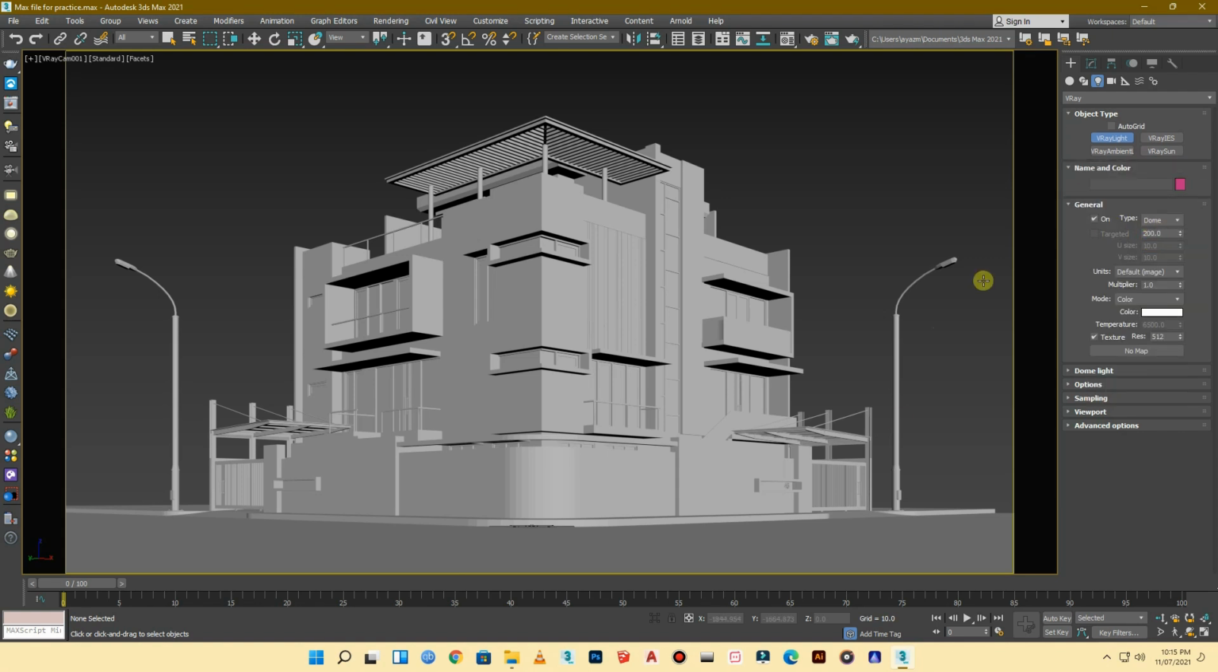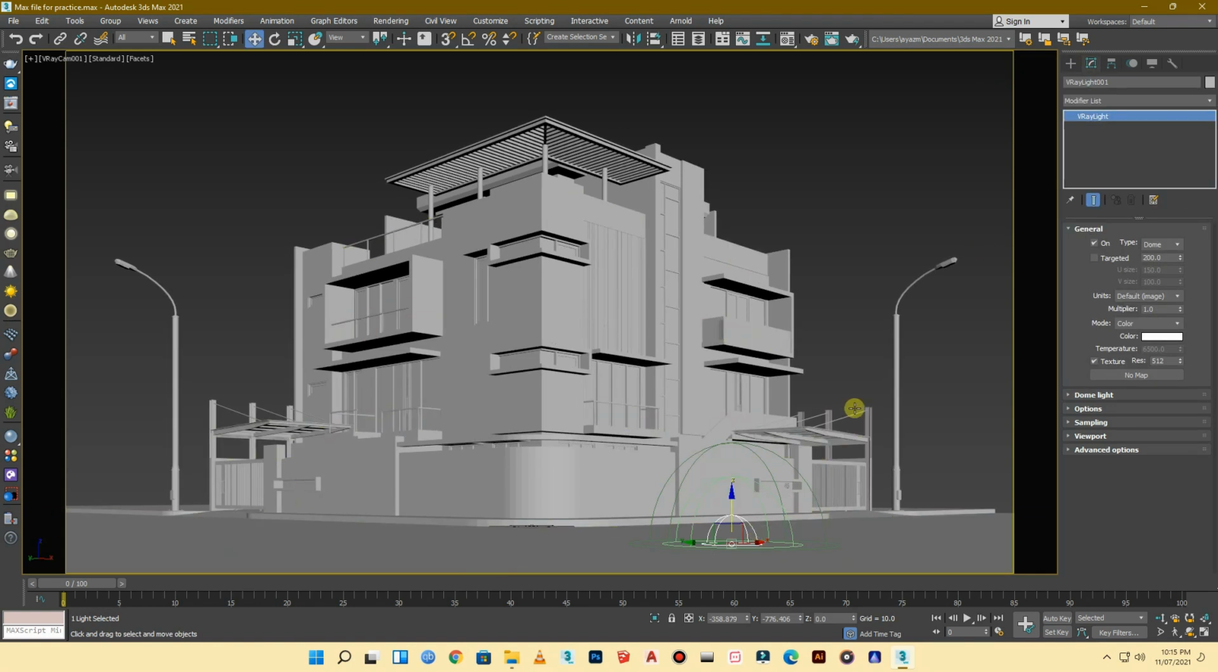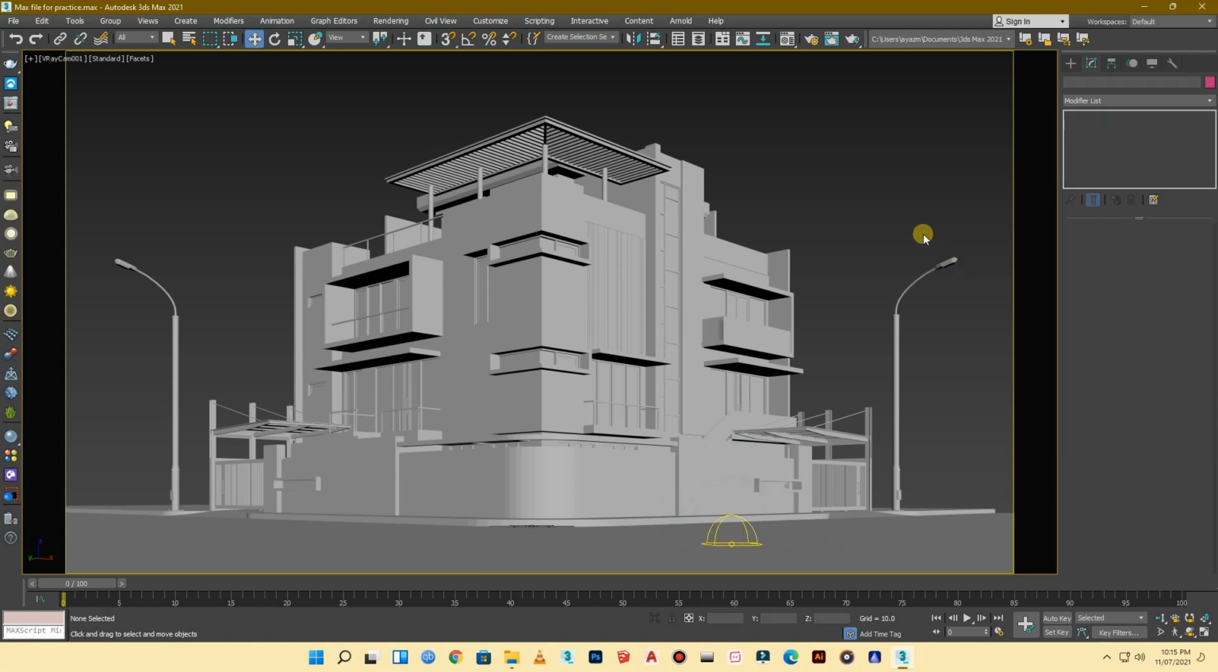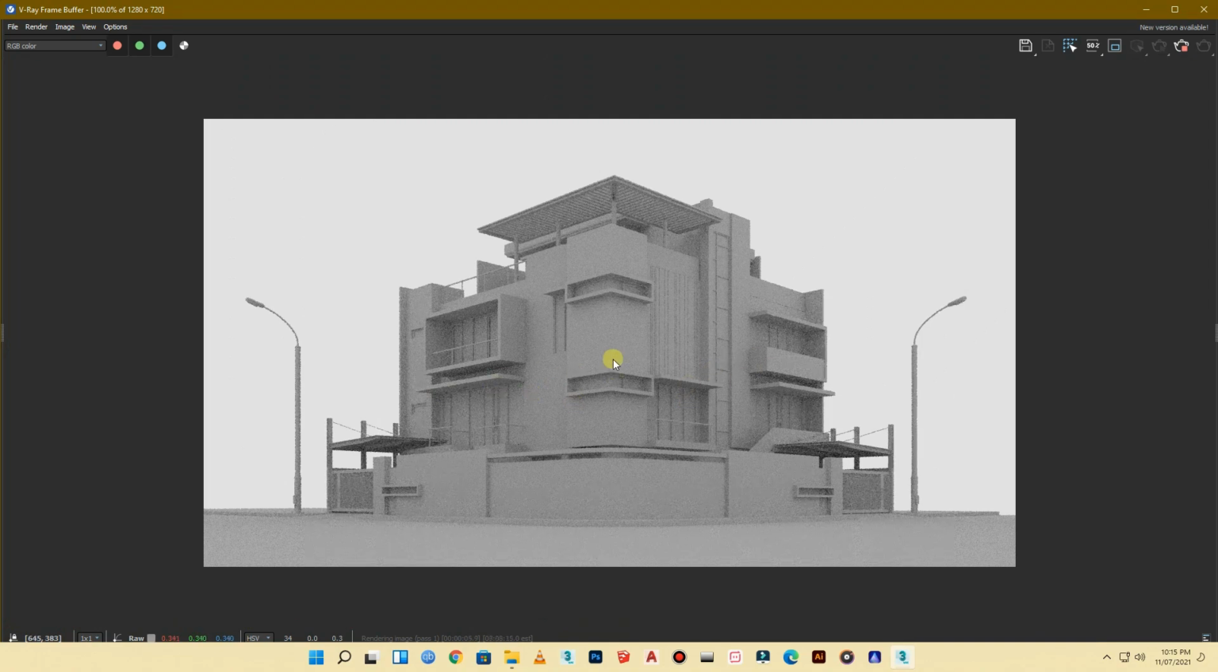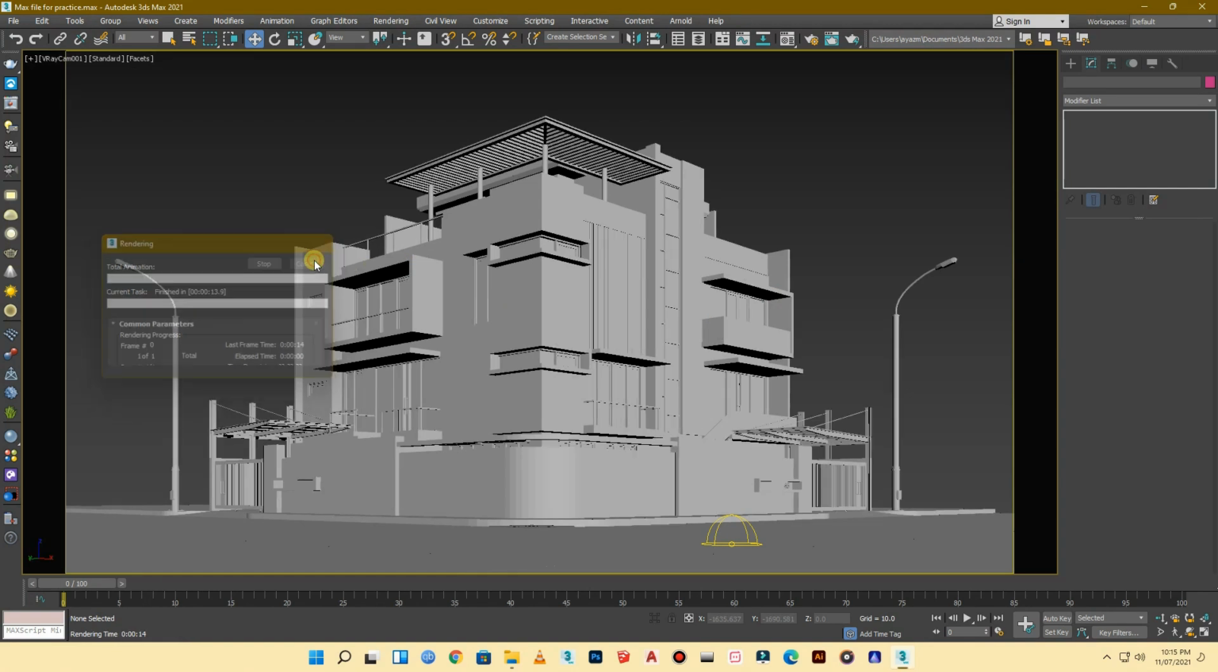So the dome light will be illuminating the whole scene. Put the dome light and go to its properties and increase the multiplier. Here it's 1, I will put 25. You can put 20 to 30 or 35. So here you can see the dome light. We have some light in the scene, but still it's all white, and we need an environment here.